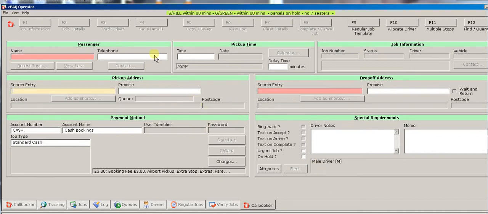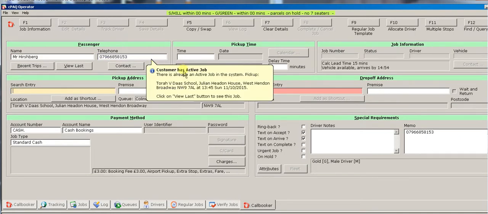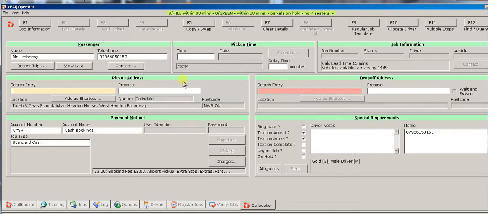We have another telephone coming in on this phone number. Look at this bubble here. Customer has an active job. There's already an active job in the system. And what's going to happen is Mr. Hirschberg is calling up and we can say to him, yes sir, what is the problem with your job? Or what would you like to know? And he says, well, can you find out where my children are? They've been picked up from school.